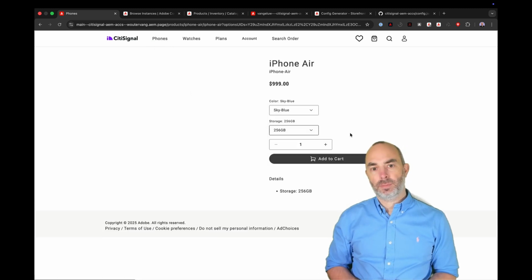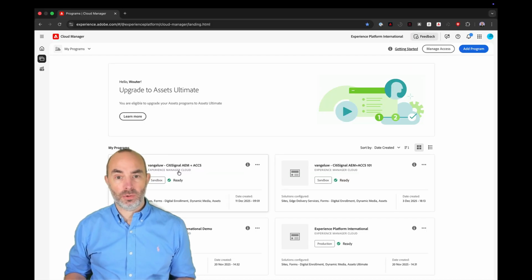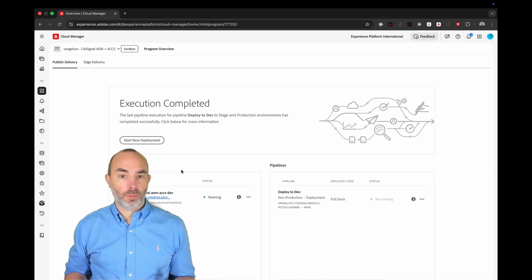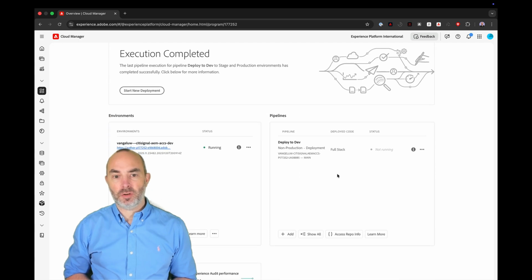Let's change that now. Before the product visuals integration between Adobe Commerce Cloud Service and AEM Assets can be configured, I need to add a new commerce component in AEM Assets. The way to do that is by updating the code on the GitHub repository that is used by the AEM Cloud Manager pipeline of the program I created. Once I've opened my program, I can access the repo info here.